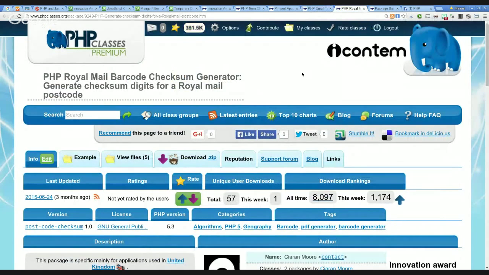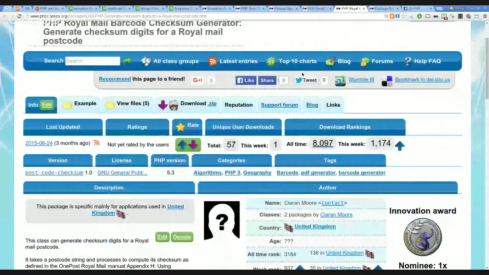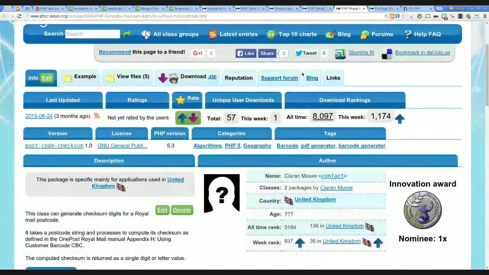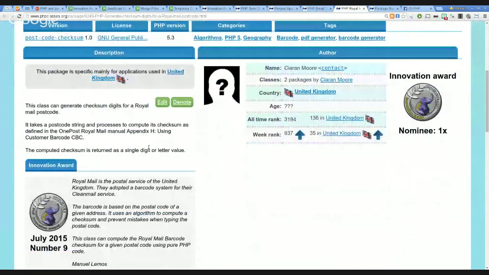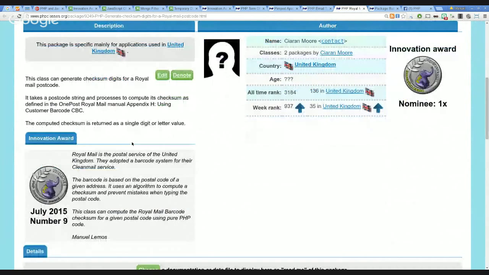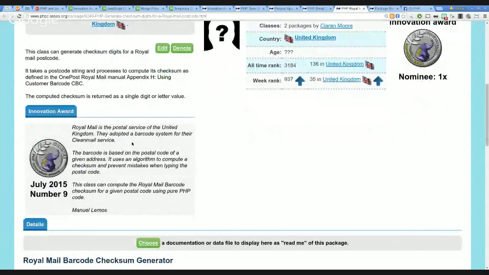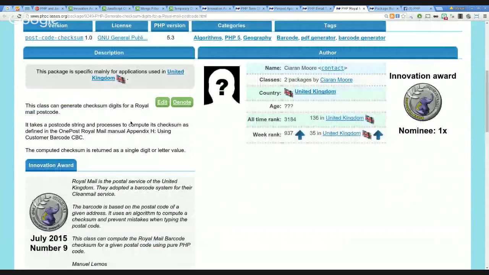So moving on to the next package, which is called PHP Royal Mail Barcode Checksum Generator. This is something specific to the United Kingdom. It is to generate barcodes for checking, to generate valid codes for postal mail in the UK. And this one was developed by Sharon Moore from the UK, exactly.